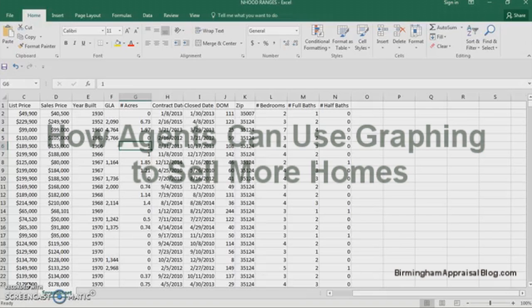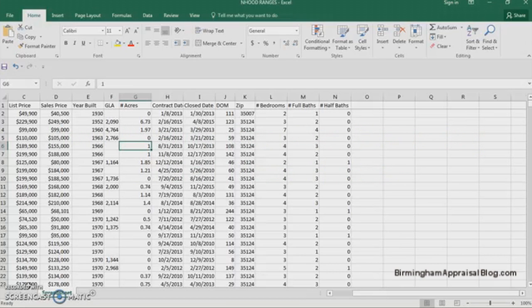In the appraisal, we are required to put predominant information into the neighborhood description. And when I say predominant information, I'm talking about the predominant age and the predominant price range of homes within the area that we're working.